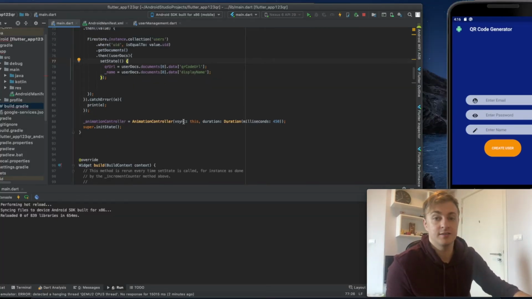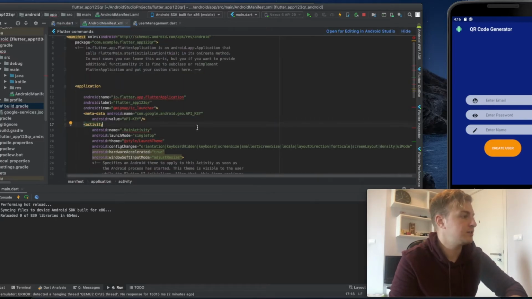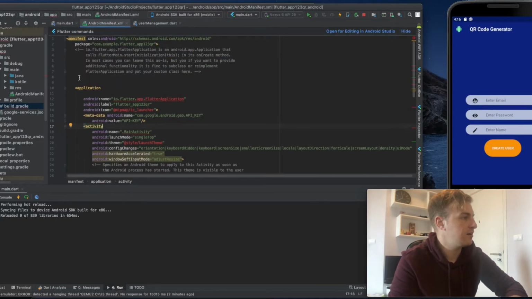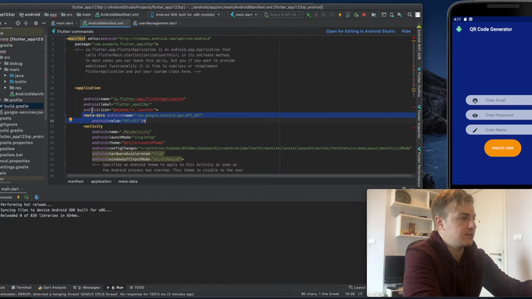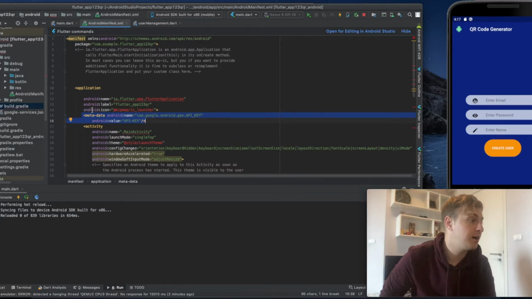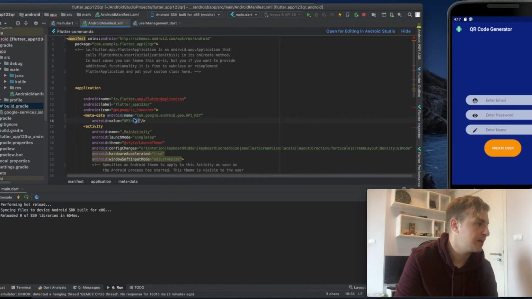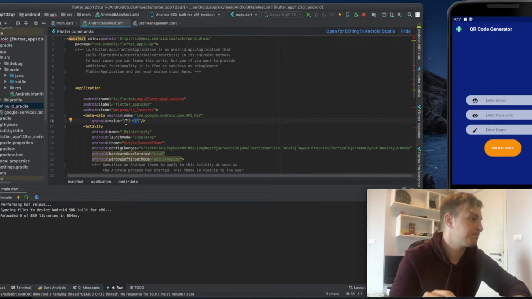Alright guys, so there were a few mistakes that I made. One of them was in your Android manifest file. You just have to remember to add this metadata under the application, which is your API key. This gives you access to your Firebase account. Where it says API key, you just have to copy and paste your API key.